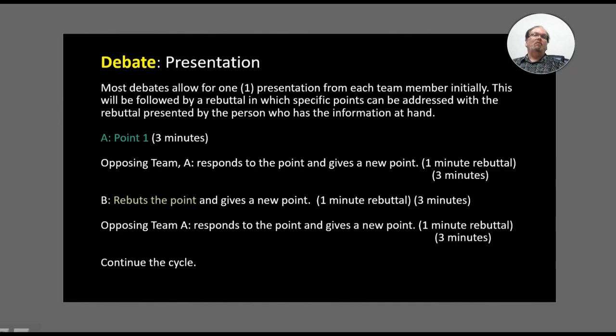Which one were you chosen to give? 1 minute, why do you disagree? And how does it fit your argument? Okay? Then B rebuts the point and gives a new point, and on it goes. Continue the cycle. It's not so hard. You have already prepared a lot. So now you just need confidence to do it.